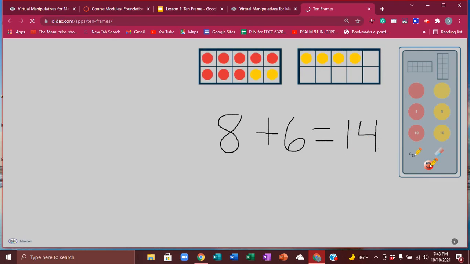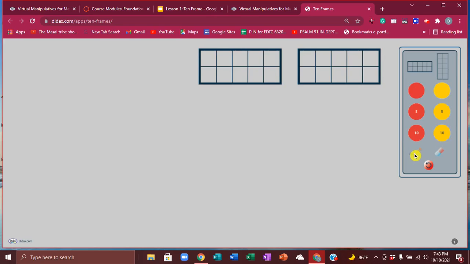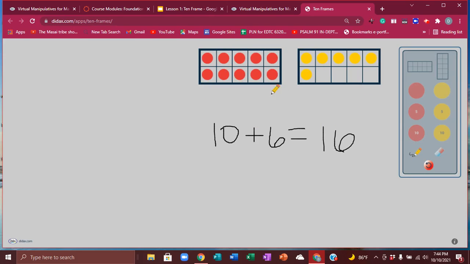So I have 10 and 4 more gives us the sum of 14. Excellent. Let's try another problem. Now let's do the problem 10 plus 6. The first addend is 10. So I can use the 10 counter to fill up one whole tens frame because I know that's 10. And now I'm going to use my second addend. I know that 6 is more than 5, so I'm going to fill one 5 and then add one more. So now I can quickly see that 10 plus 6 more, your sum is 16.